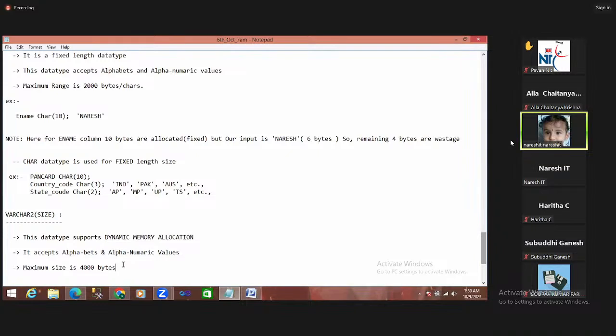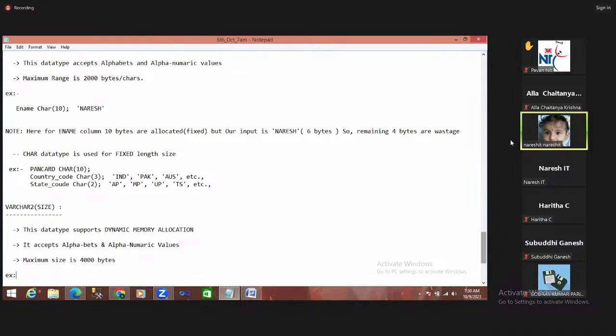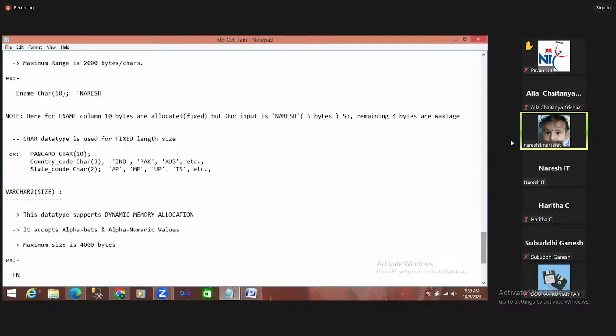4,000 bytes. See one example, guys. ename, same ename. I declare it as VARCHAR of, suppose, 10.